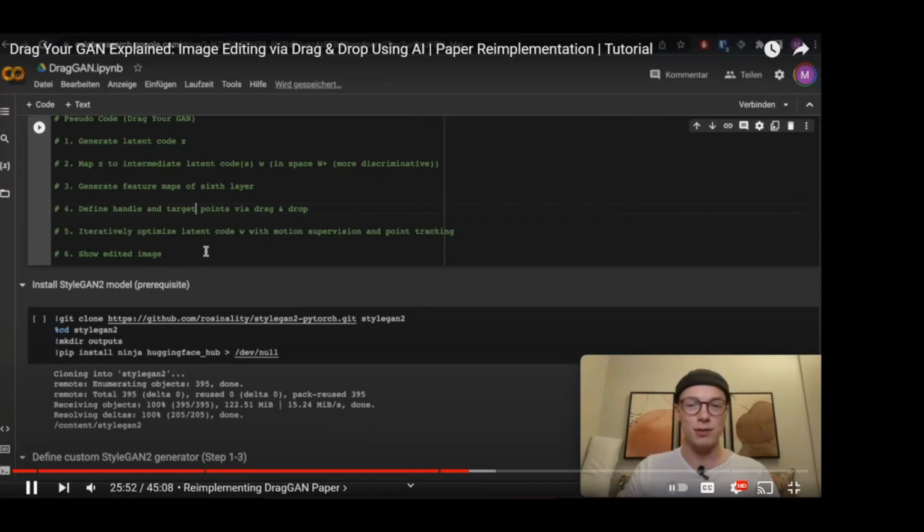And at the end, of course, I will show you the edited images, and we will see how this whole approach works. And I will also show you the limitations, because the demos look really, really cool, but there are also some limitations that we definitely should be aware of. So don't miss out on them.